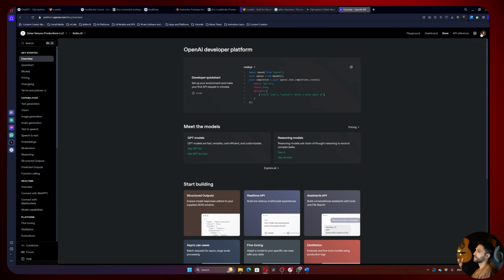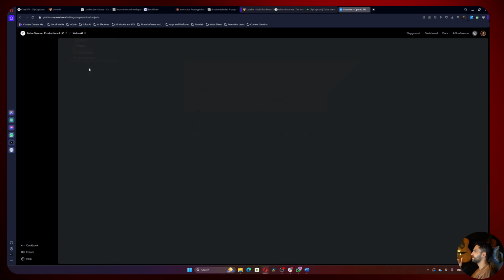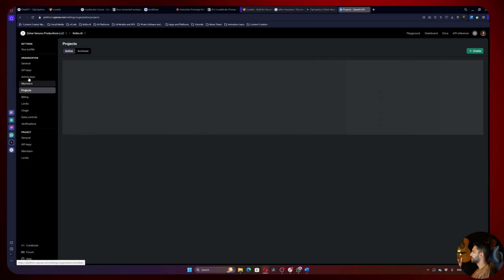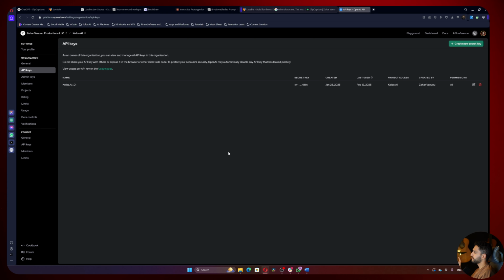Log in with your user. I have one already. Now you need to go to your project. You can create a new one if you need. Manage projects, go to API keys and create a new key. Now you need to understand an API key is something secret, so I can't show you this process.